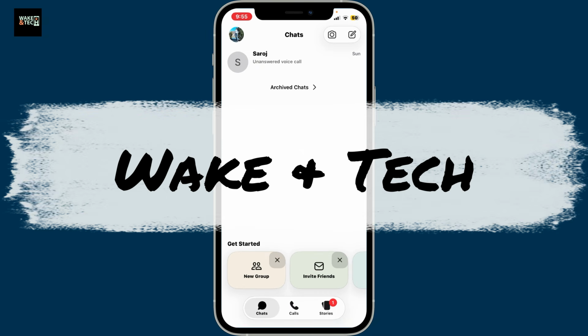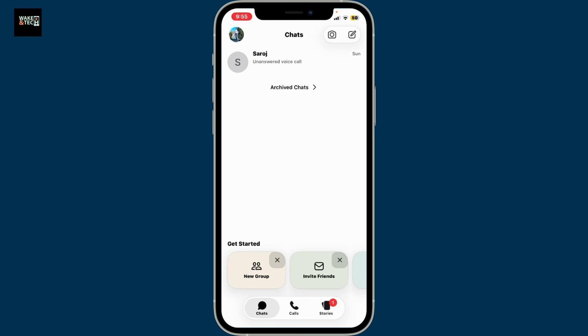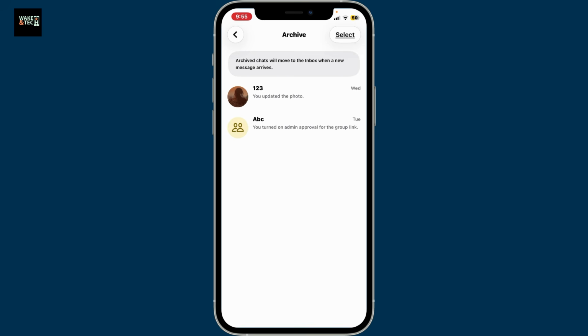If you are using Signal and want to restore an archived conversation, then firstly, open the Signal application on your device and log into your account. Once you are logged into the chat screen, tap on Archived Chat section. Now on the next page, you'll see the list of chats that has been archived.